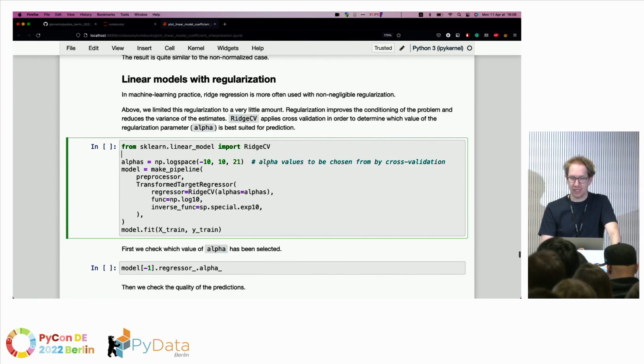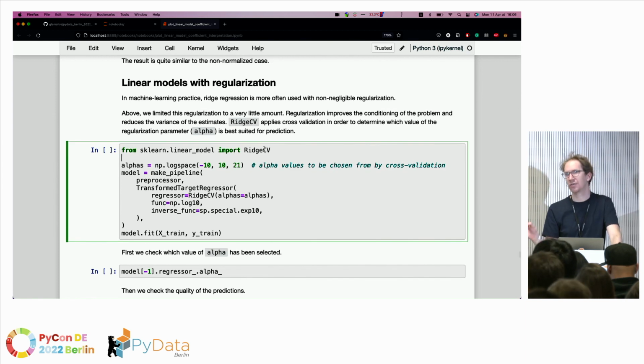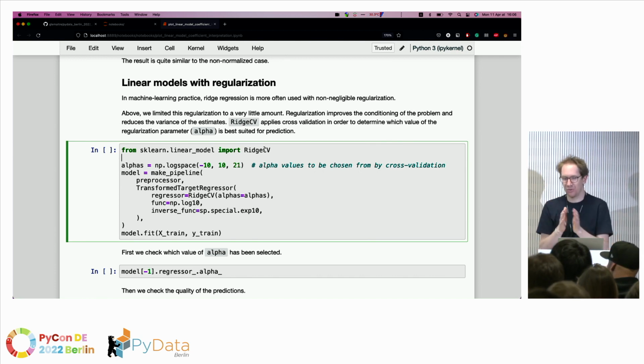About ridge, what happened just before is that we were using a ridge with a very small alpha, which means a very small regularization. So we let the weights be as big as they wanted.